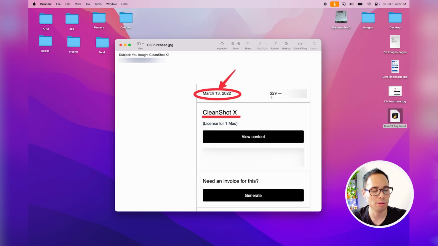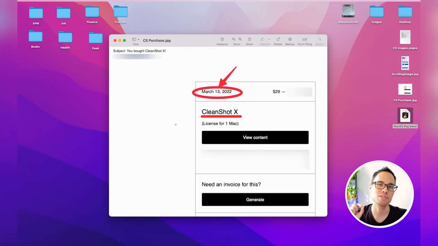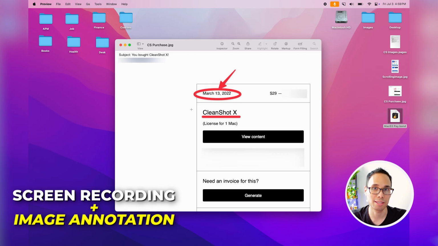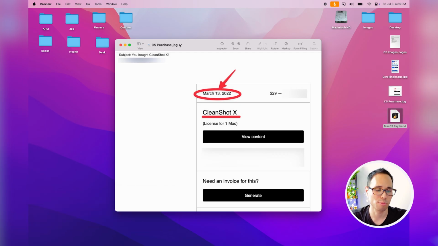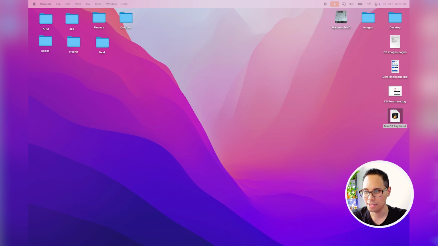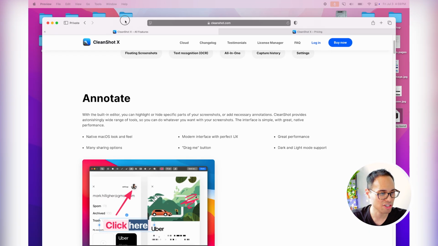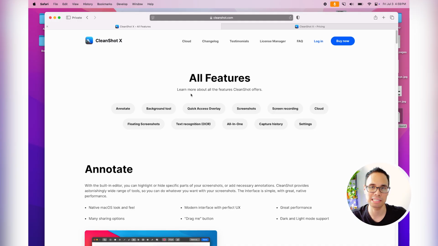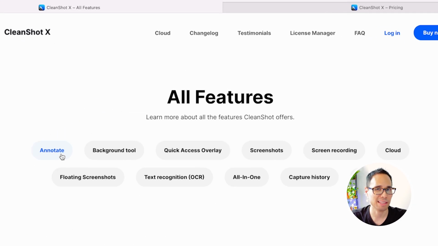And just to show you how cool it was, I annotated this image using CleanShot. Mind blown, right? So CleanShot is not just a screen recording app, but it also can be used to annotate your images. And I'll show you how to do that more in this video. But with that said, let me show you some of the key features that CleanShot has and why it might be worth the investment. There are many features that CleanShot has. It's not just a screen recording app, but it has other features that I really think you should consider looking into. So you can annotate images, like I just showed you.